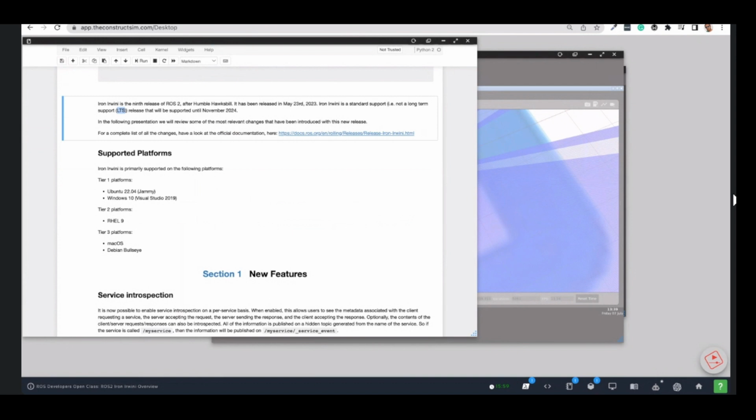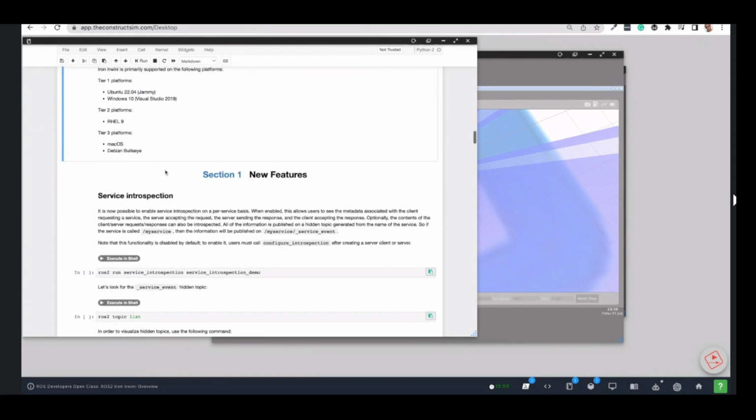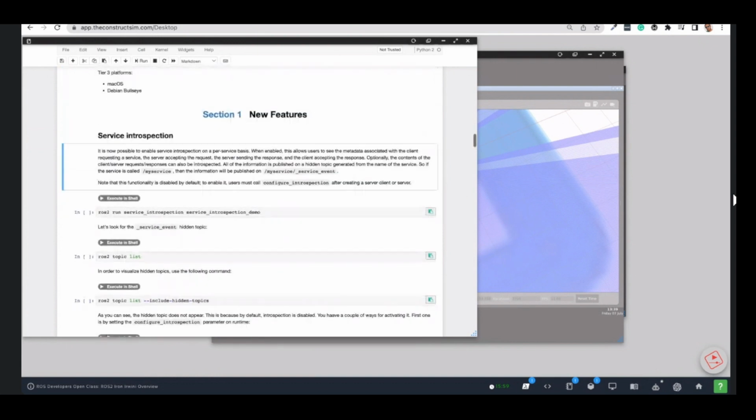Yeah, so Iron is not a long-term release, which means that it's going to be only supported till November 2024. For instance, the previous release, which was Humble, is a long-term support. Okay, so just something interesting that I think you should know. Then let's get into the topic.